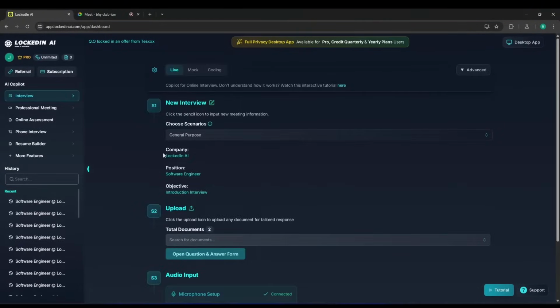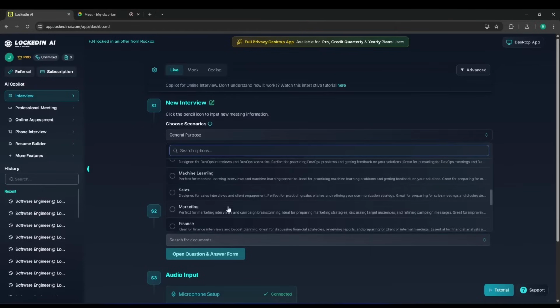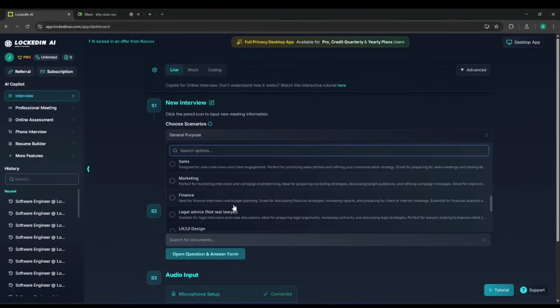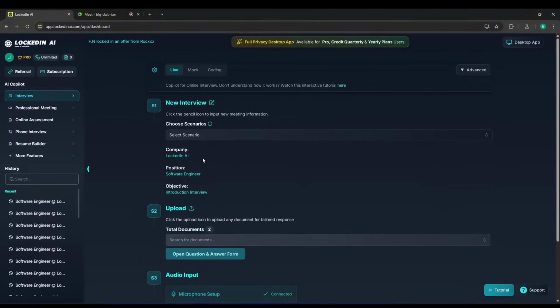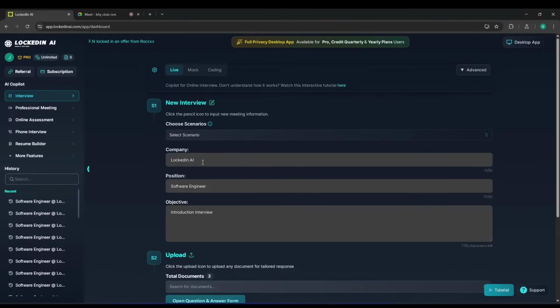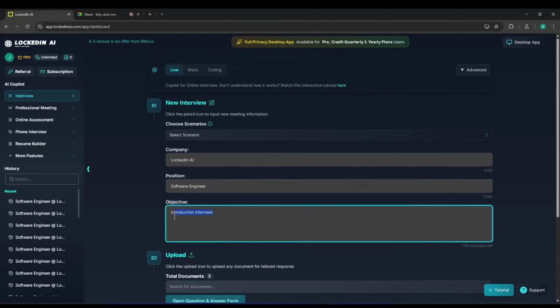The first step you're gonna wanna do is put your interview information in, like your scenario. This is the industry that you're hoping to get into. We have several options, from marketing to sales to cybersecurity, but for this, we're gonna do general purpose. We've already inputted the company information, LockedIn AI, software engineer, and for the objective, let's actually say it's a behavioral interview.